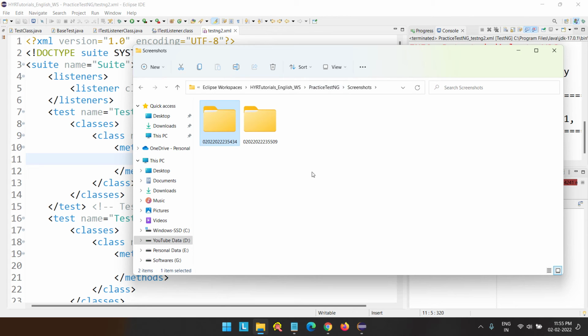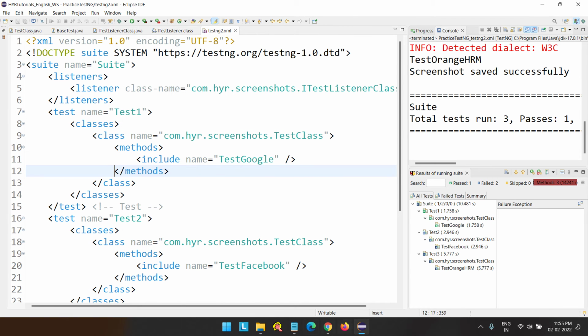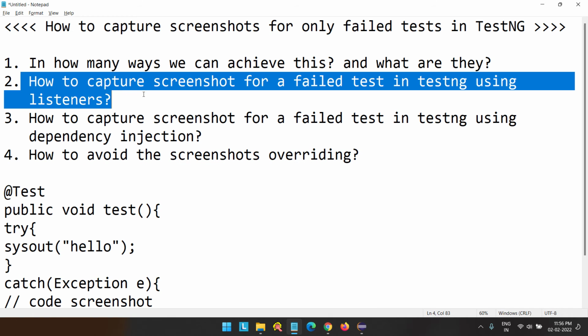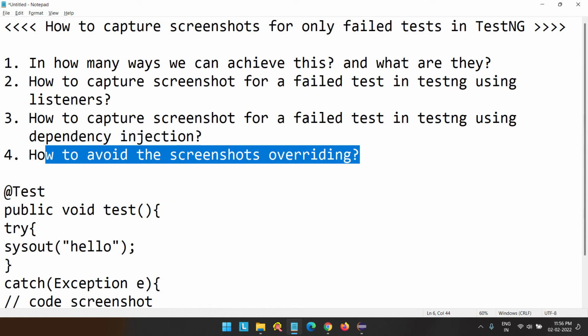So whenever you want to delete, you can delete manually. So until then, you will have the results. Fine. So this is how you can actually avoid the screenshots overriding thing. So now how to capture the screenshots, that we have already seen using the listeners. And then how to avoid the screenshots overriding also we have seen, right?